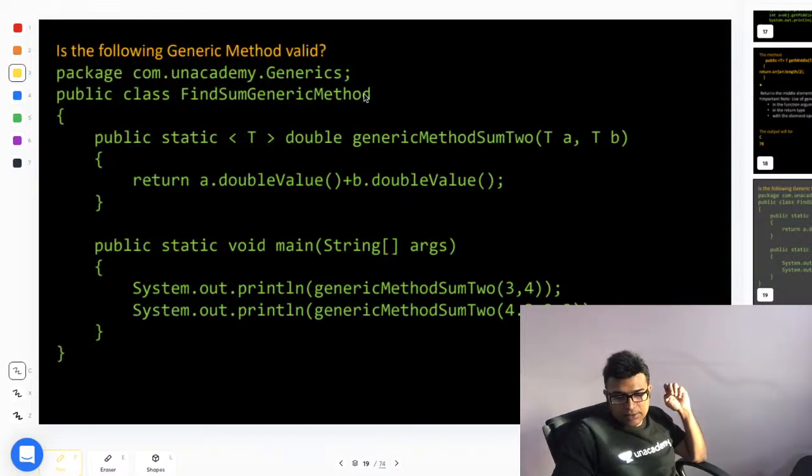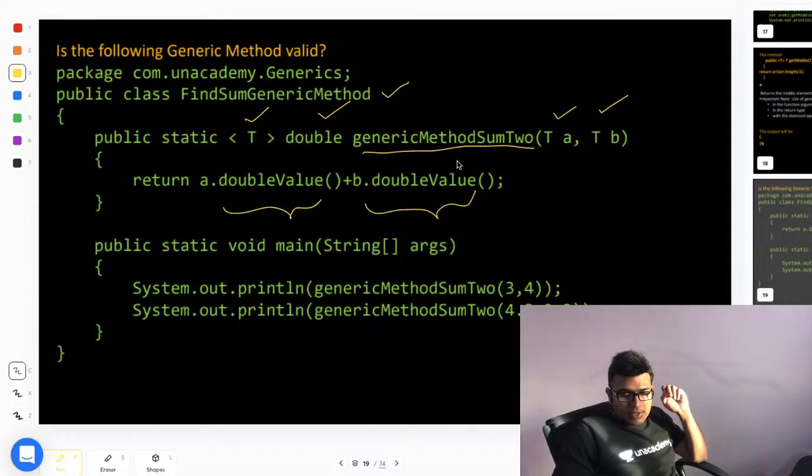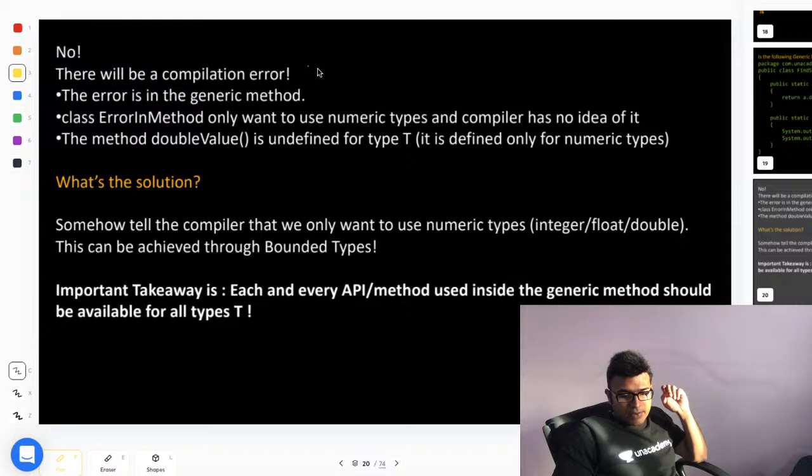Now the next one: is the following generic method valid? So check the generic method. We have a class. Inside the class I have a generic method sum. I have T a, T b, and I have written T here, and it is returning a double. Now a.doubleValue and b.doubleValue are called. Will this cause a problem? Yes, this will cause a compiler error.